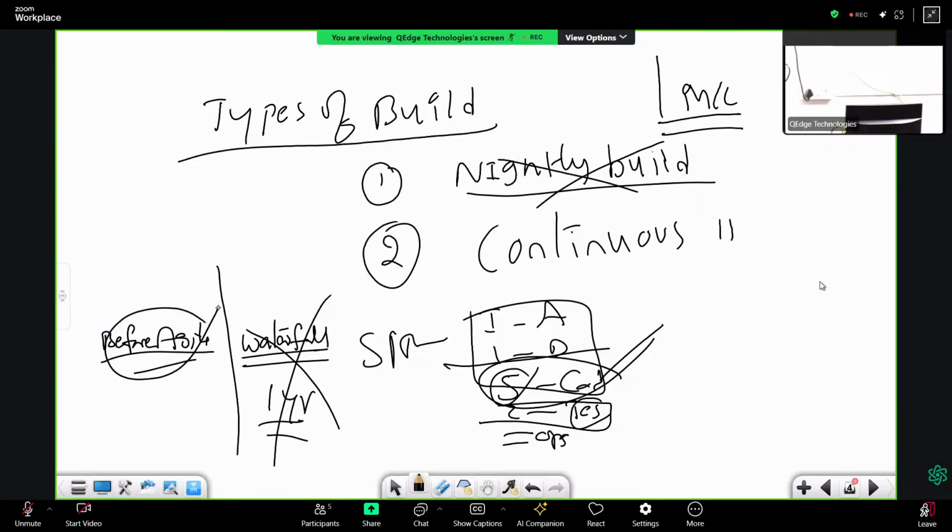Best example. I don't want to wait for midnight or evening or morning. Whenever you make some changes at the repository, the code is automatically taken and compiled. That's what we have to understand. The word is all continuous, right?